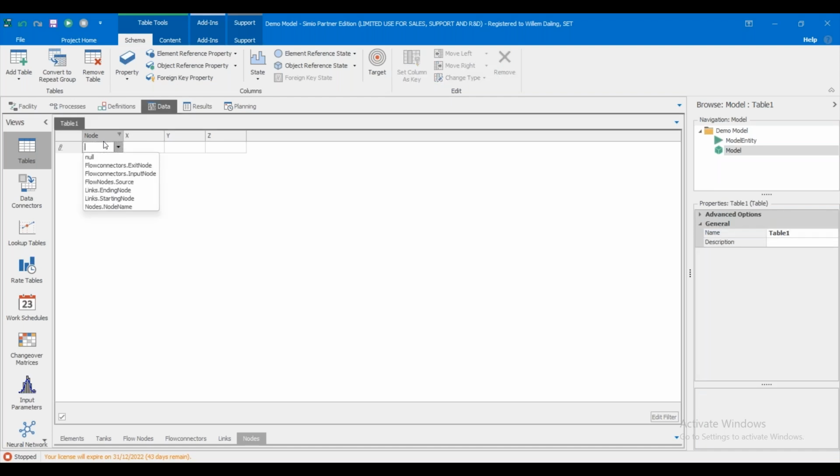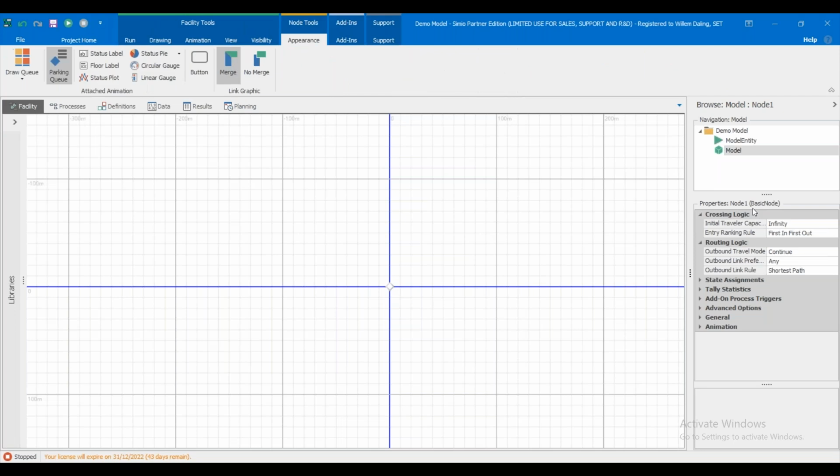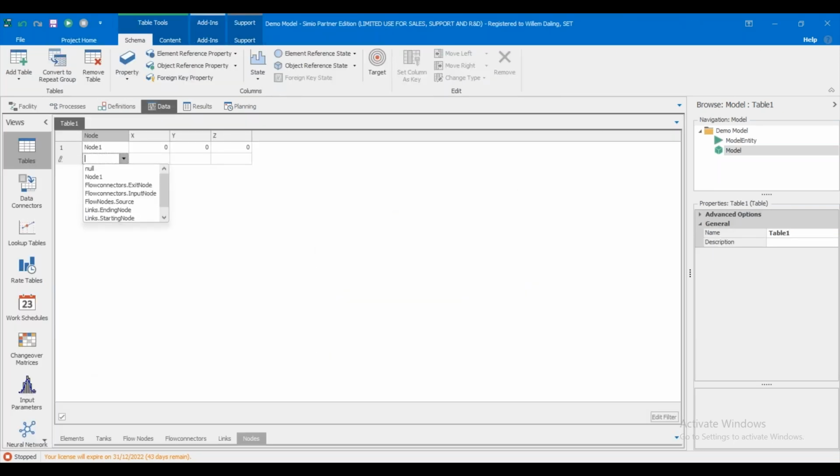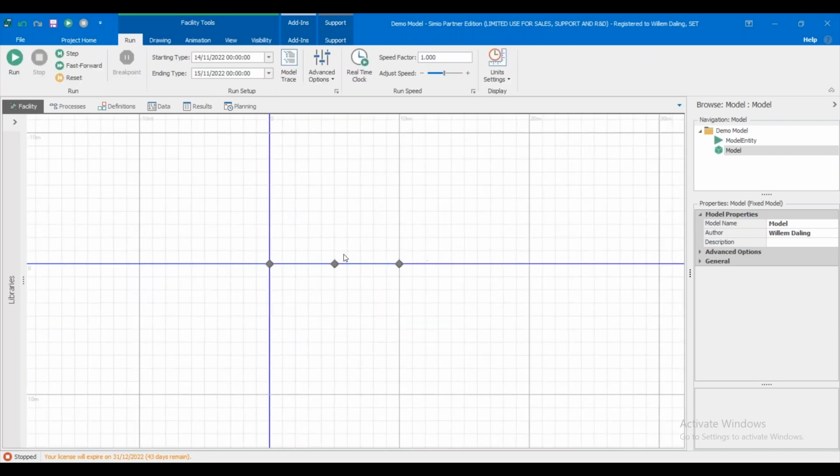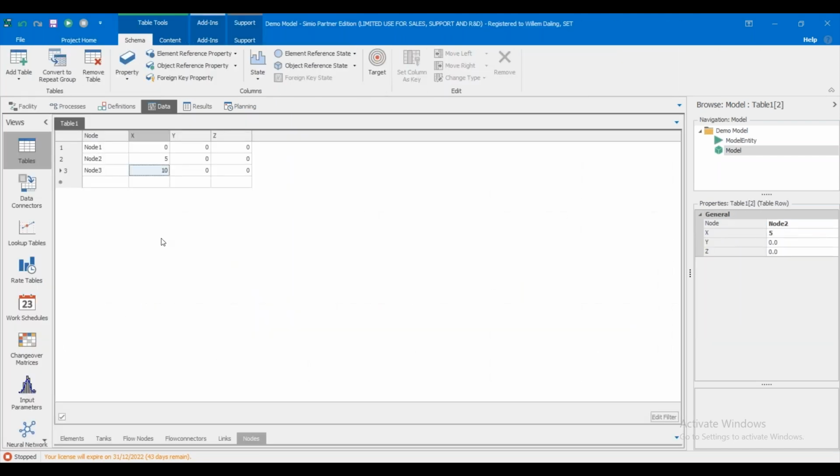Great. Now we can start with node 1. Right, so we see automatically, just as the 0 is created, we now have node 1 populate, created just in the middle. Okay, let's try node 2 and node 3. Just move them up a little bit. Okay. There we go. And that is as easy as it is to create our nodes.